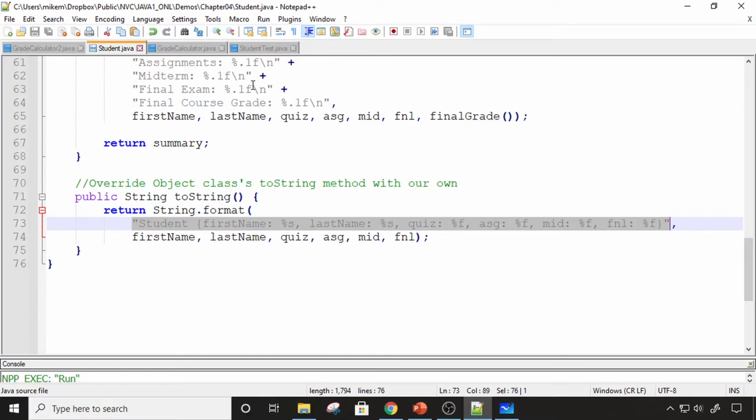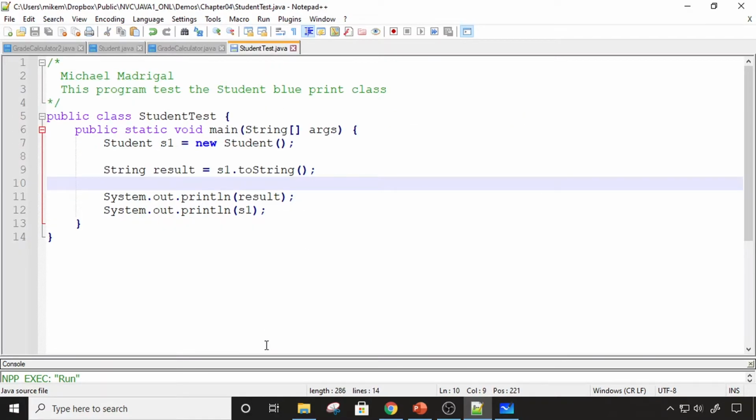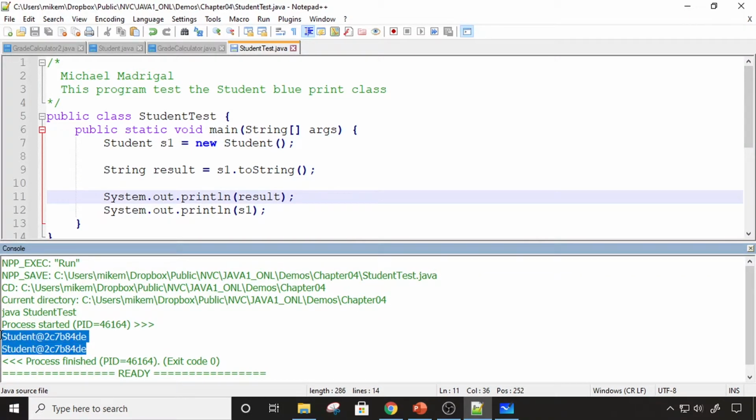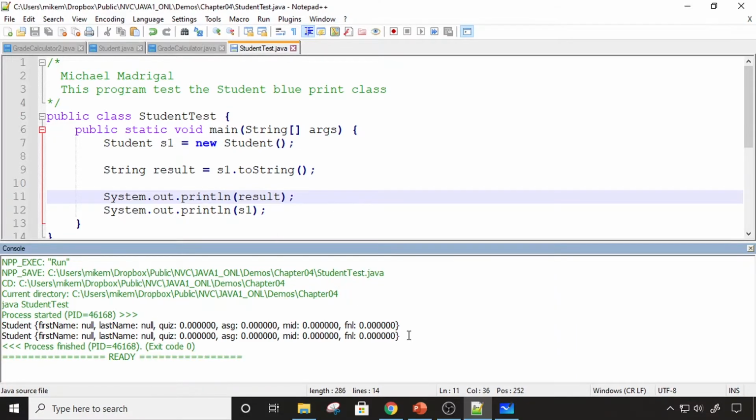So I'm going to hop back over to my Student test driver class, and I'm going to go ahead and compile and run this program. Now I didn't change anything here, but this is the previous result. So let's see what the new results are. And here are my results.